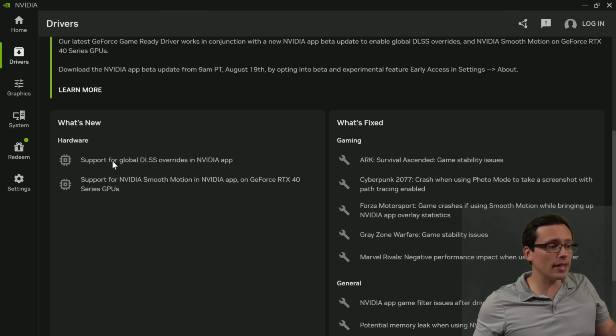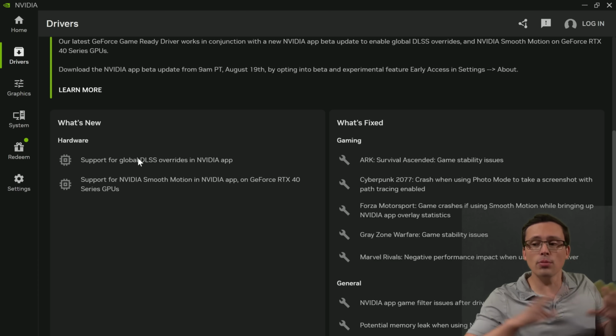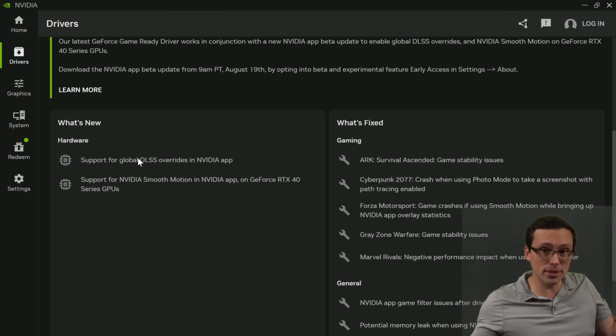However, previously you had to go into individual games and set this feature. Now we should be able to go into the global settings and just say always use the latest version, and that should generally be the best way to go for most games. You could always adjust it individually if you're having issues with a particular one.